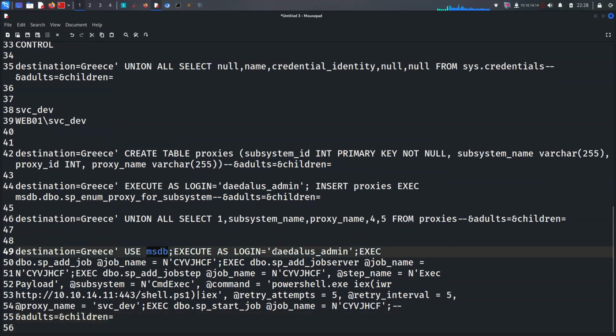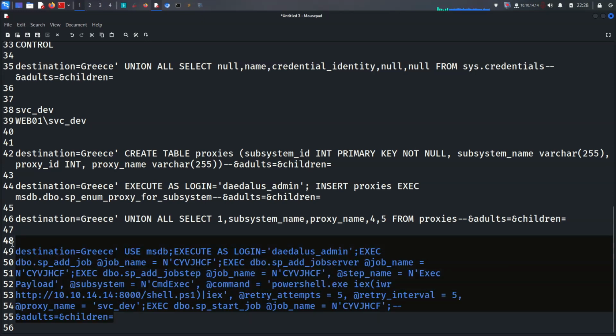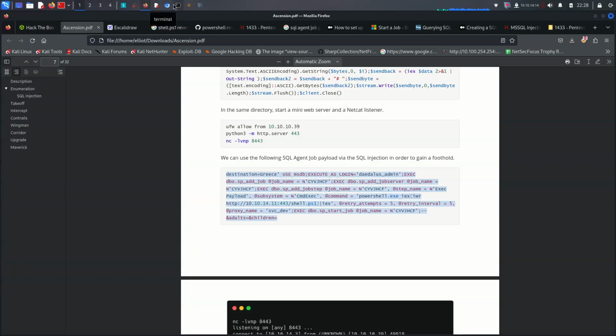Yes, use myself as login DDoS admin, exec dbo cp add job, job name is this, exec cp add job server, job name this, exec, yes, job name, step name, and exec payload subsystem CmdExec, the PowerShell. I had to change this one. Okay, I generally use this. Alright, so I have to send it, right? Yes.